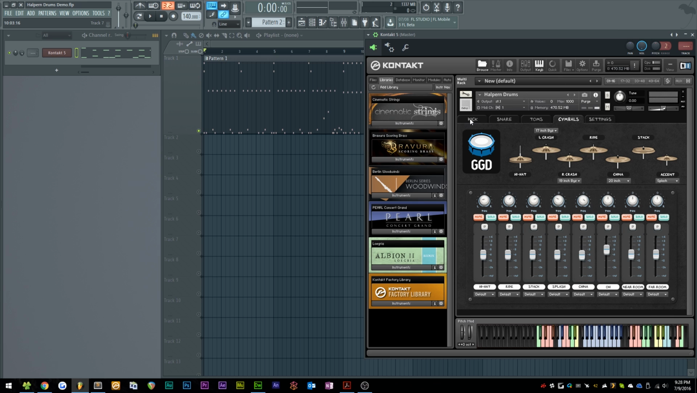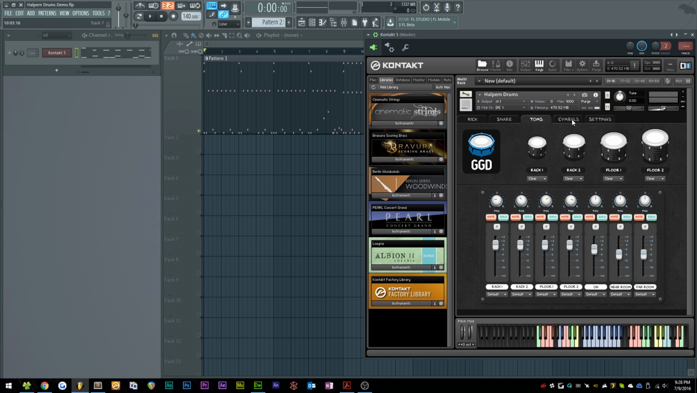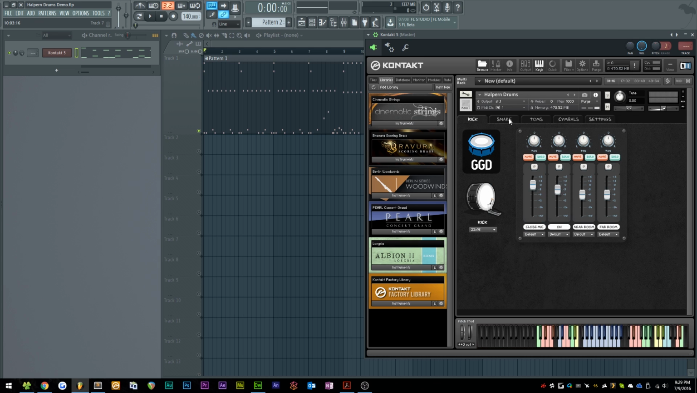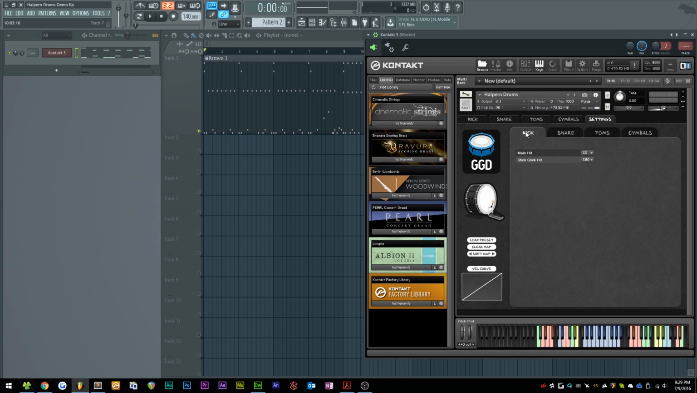Now that we've loaded the library, let's have a look through the main UI. The UI is divided into 5 main tabs. The first 4 tabs are used for swapping out different parts of the kit and for mixing the different parts of the kit. On the settings page, you can customize your drum map, load a couple of presets, clear the map, as well as set up a global velocity curve. So let's start out with some mixing.